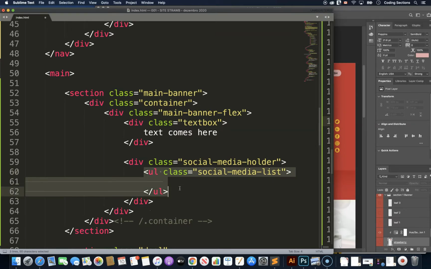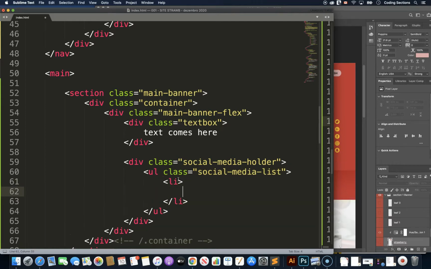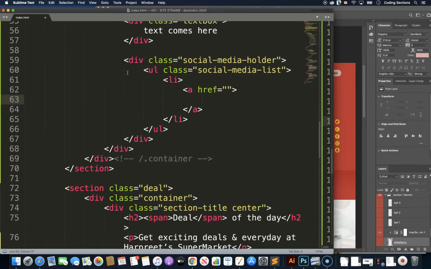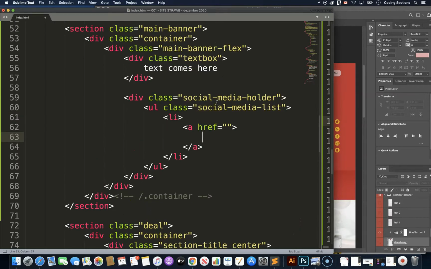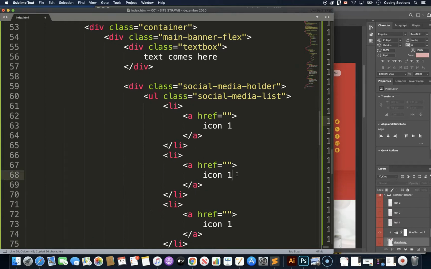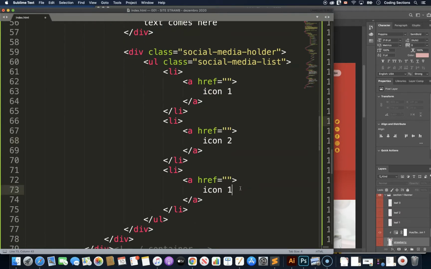So for my UL, I am going to give the LI, which has a link that contains a social media icon. As you can see, we're going very deep in the indentations. And for social media icons, for now I'm just going to put icon 1, and in a minute I am going to show you how I can use Font Awesome, for example.